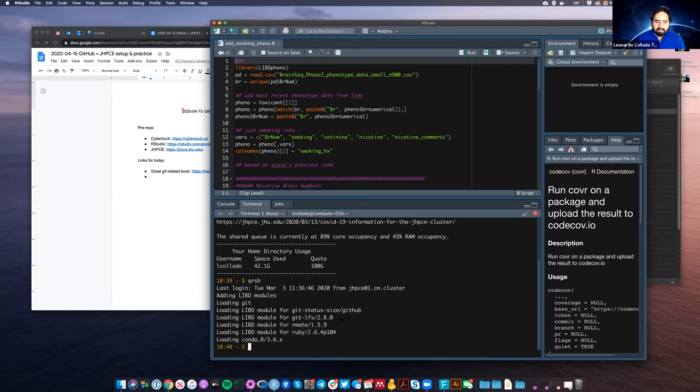And in particular for today, we're actually loading a Git module. And we're also loading what is called Git LFS. LFS stands for Large File Storage 2.8, and a script called Git Status Size. These are a bit more advanced, and we might not get to do them today.